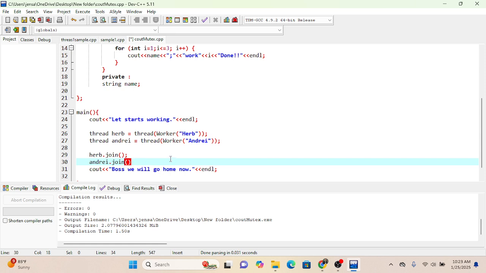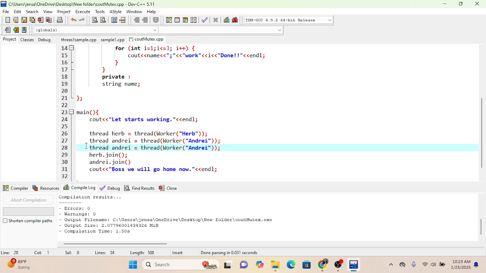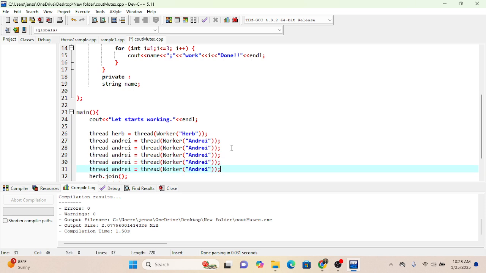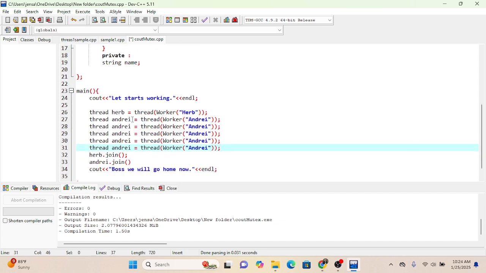So, for example, meron tayong 6, no? 6. So, for example, thread. Sige, copy-paste na lang natin. Okay, so for example, meron tayong 6. So, nag-share sila ng worker at saka yung name na variable. But they have different threads. So, dito si Scott.